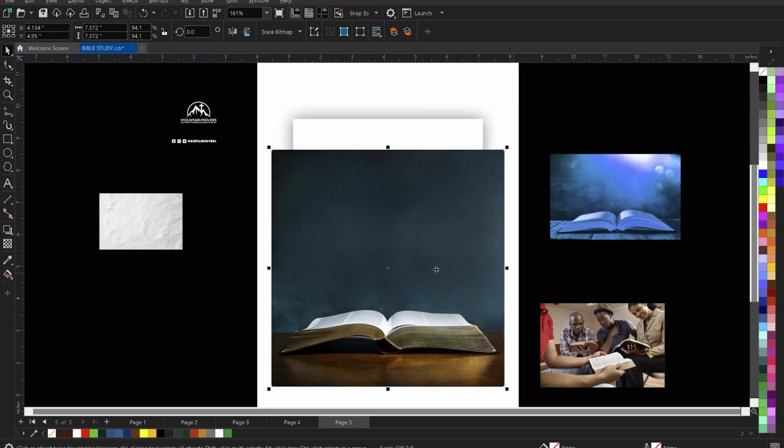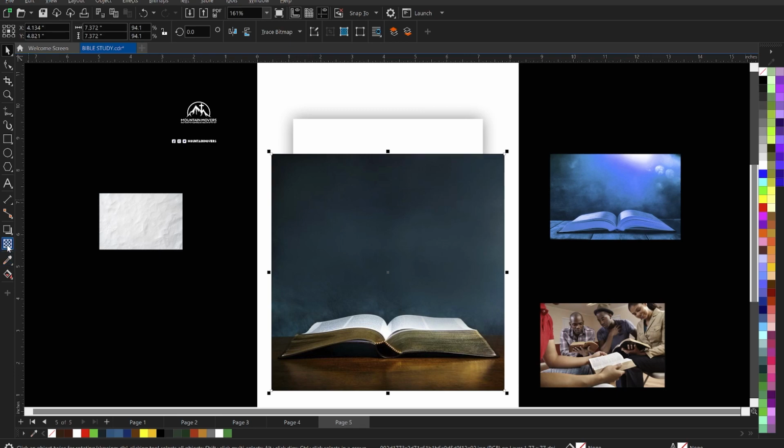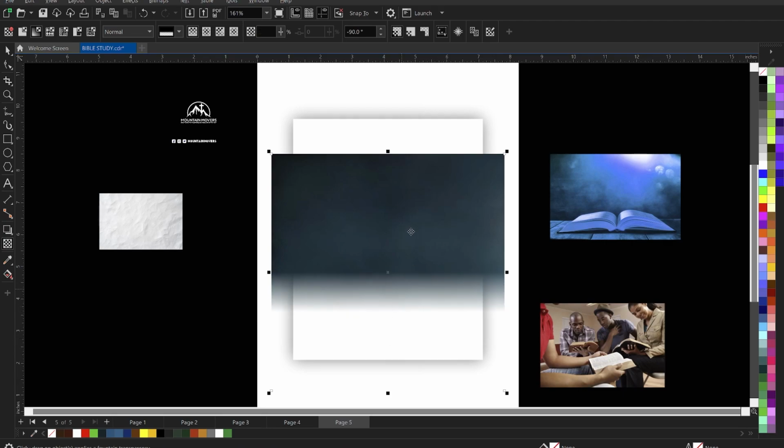Let's increase it a little, and then we are going to come to this place and take our transparency tool and then apply it like this. We are going to remove this Bible because we will not be needing it. We only need the background.